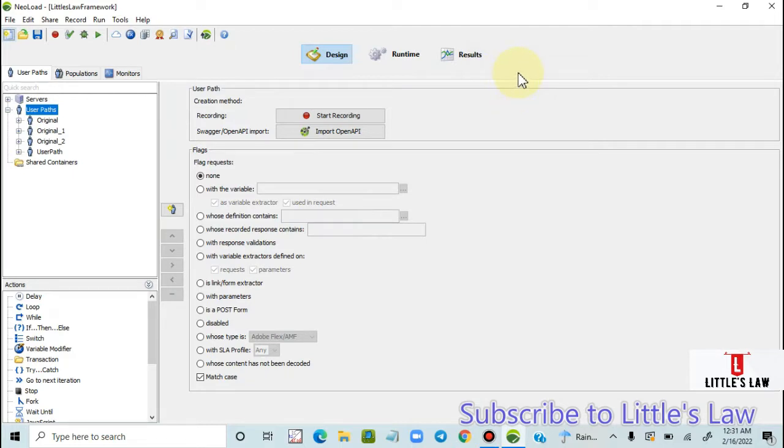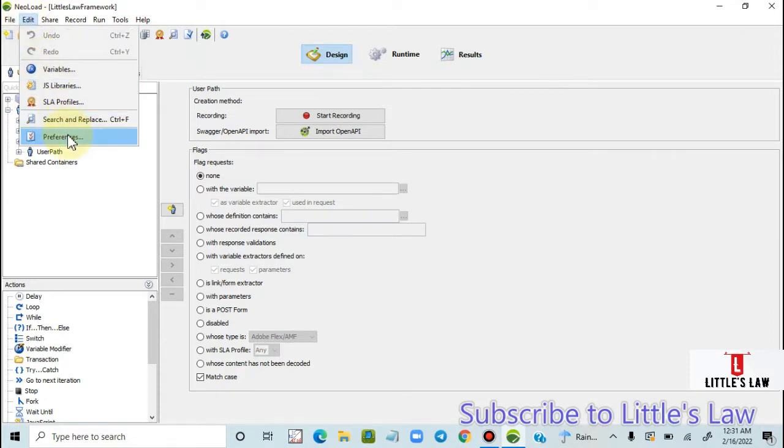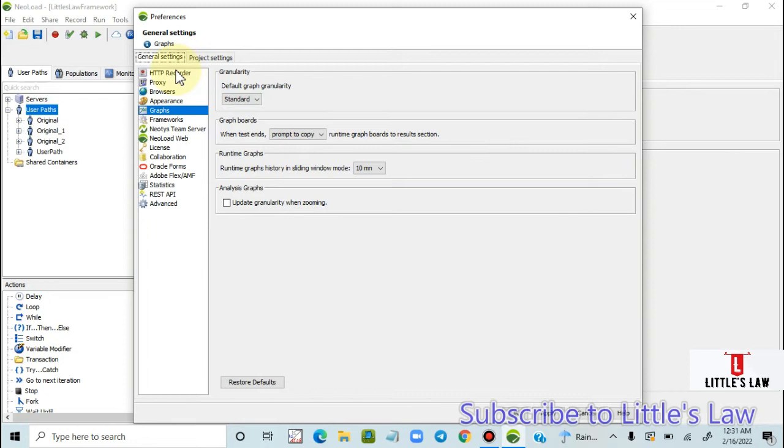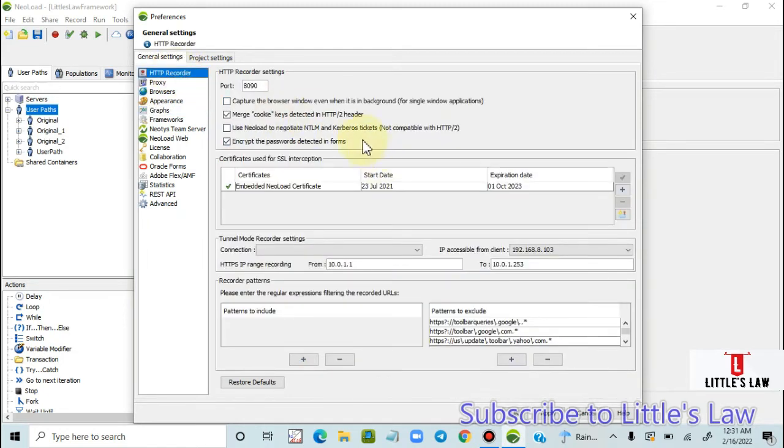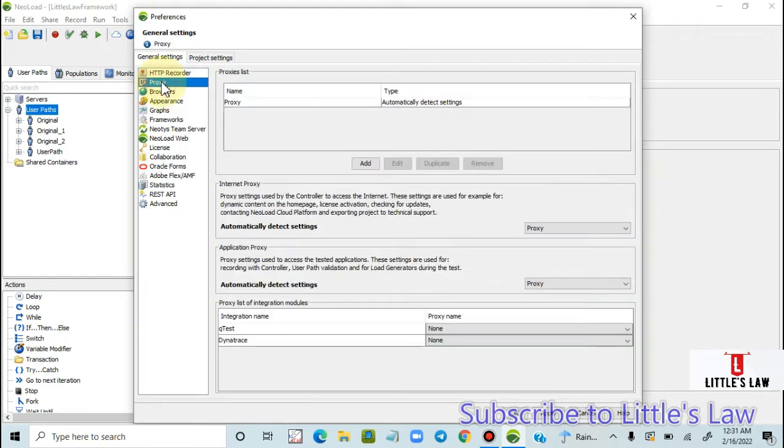Today in this video, we are going to see about the general settings. Long back, we discussed two of the topics in general settings: the HTTP recorder and the various settings that we have in the recorder, and the proxy. Under proxy, we have seen how to set up the proxy to connect to the applications and to connect to the real world during the testing. These are the two areas which we have seen in the previous videos.